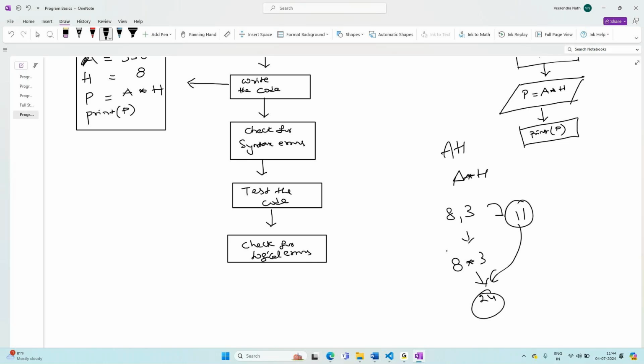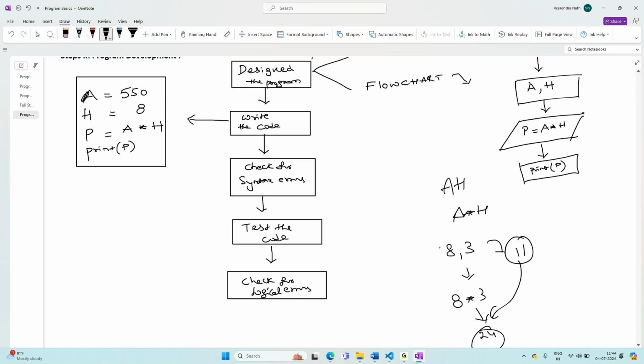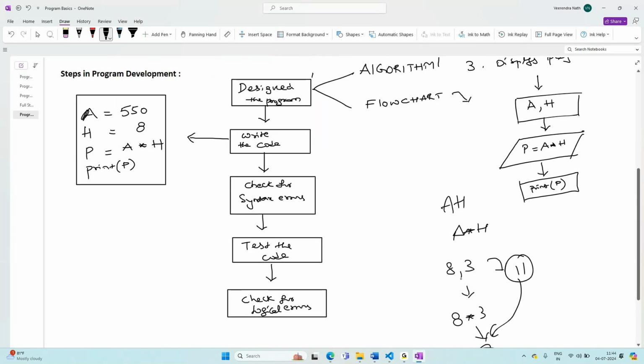So what are the steps that you saw now? Steps are done. First step, design the program. What does designing of the program involve? That does not involve any practical things. Let me tell you, that involves some theoretical understanding of the use case.